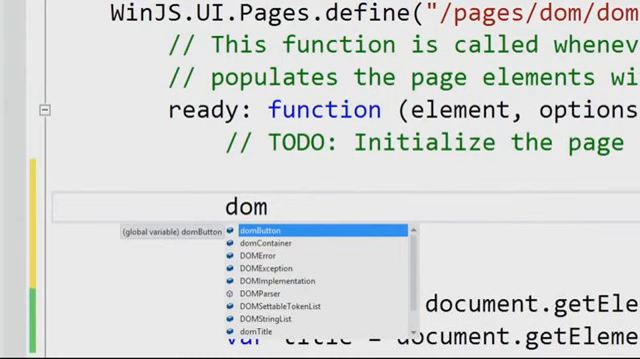Now, why did those two things appear? What do you think? Why did these ID'd elements appear, and DOM title at the bottom of that list as well? What do you think is the reason that they're appearing in my IntelliSense? It appears that they're in the global namespace.